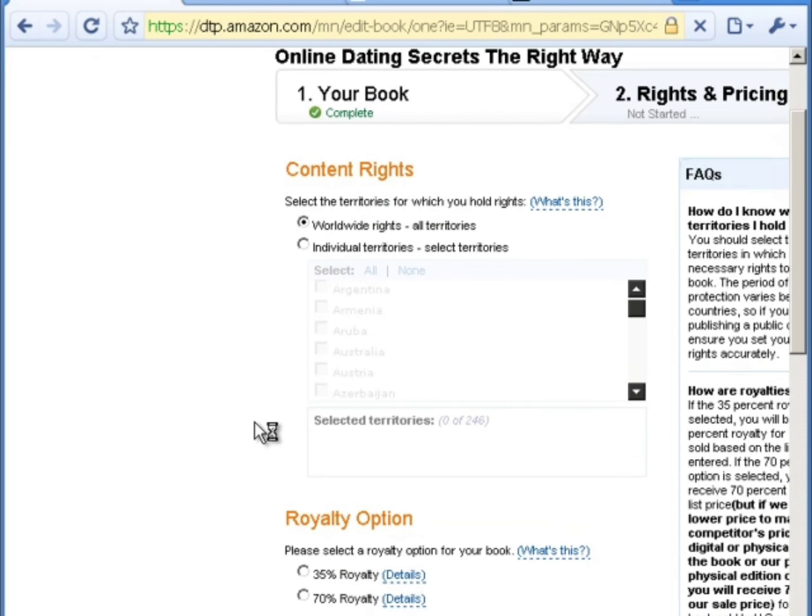And now we're looking at content rights. Because I want to reach everybody, I'm just going to put worldwide rights. I really don't care about specific territories. The only time you would really worry about specific territories is if your book was, let's say, specific to a state or specific to a country. Then you might want to click the territories.